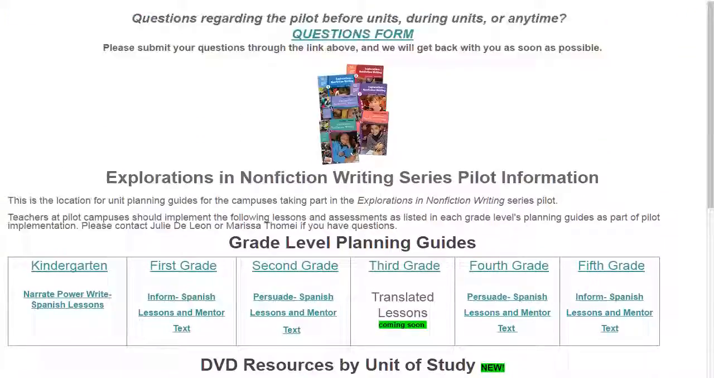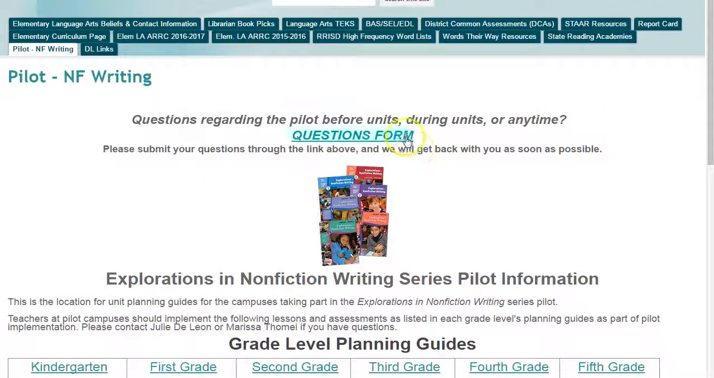All right, last but not least, you have a tab on the questions form. If you have any questions, you can also persuade your instructional coach to help you. I'm sure that they would love to.